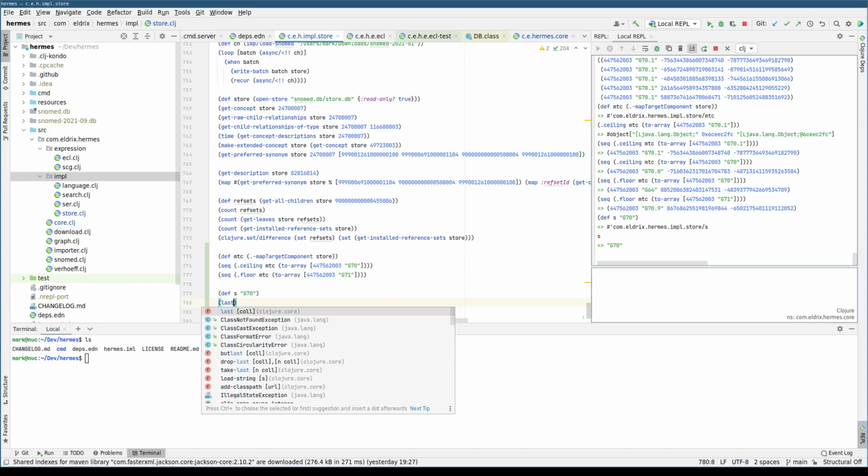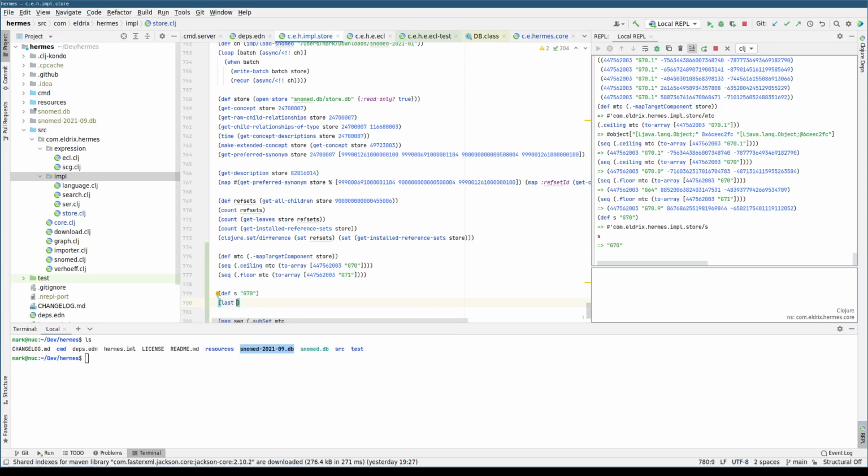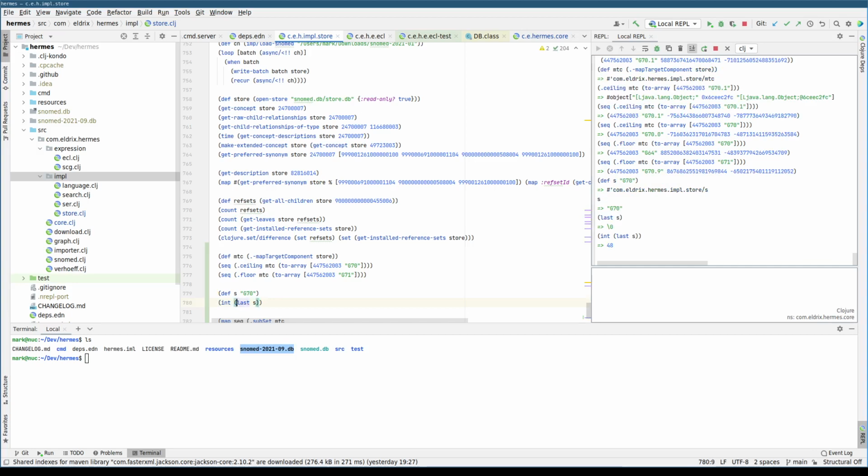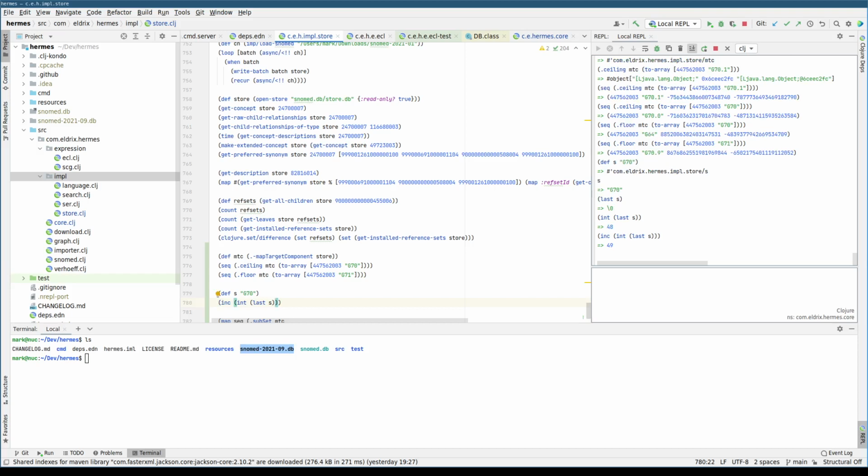How are we going to increase the character? Well, we can use Clojure's core library for this. We'll get the last character of our string, which is 0. We're going to turn it into an integer. This is going to be really easy. We can increment it, and we get 49. And then I suppose we better turn that back into a character. So that's now 1. Is that right? Yes, that is right.